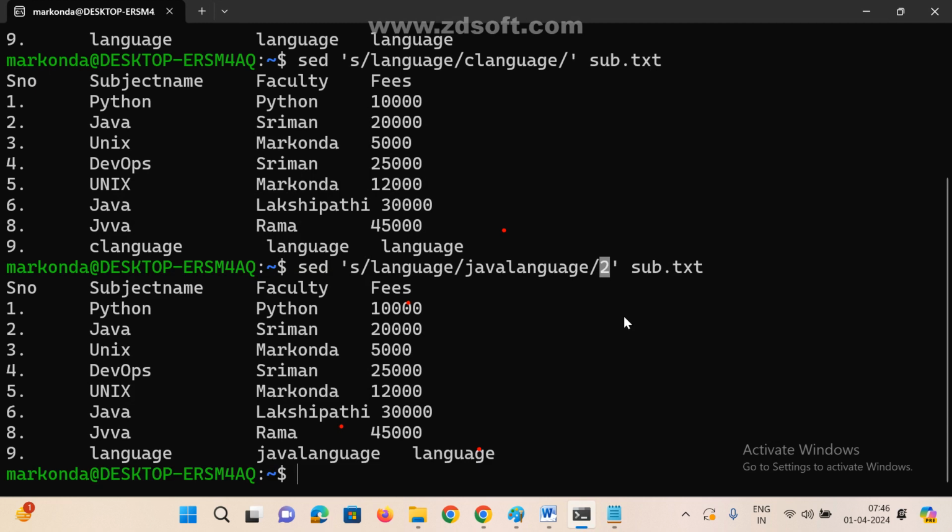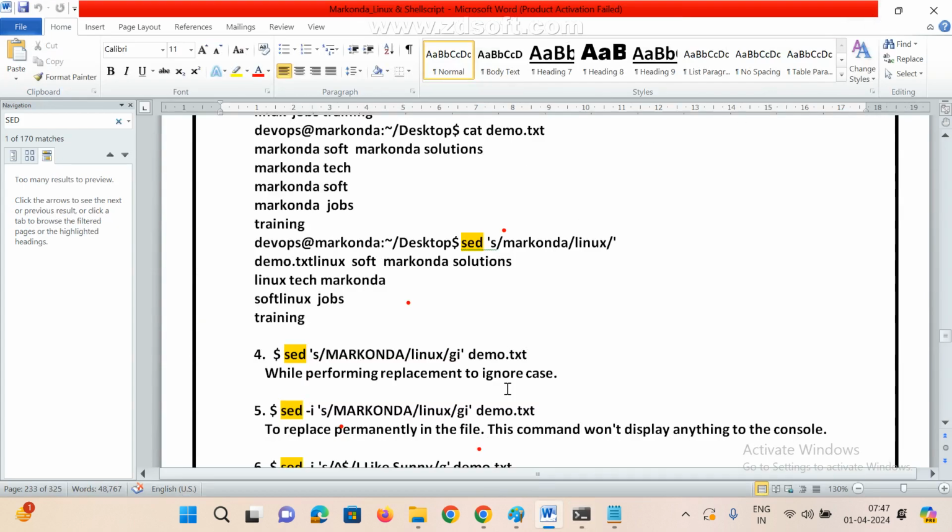If you are not giving anything, what will it treat? If you are not passing any number here, what is it thinking? Only the first one. If you want only the fourth occurrence, where every line has multiple occurrences, and I don't want the first three, only I want to replace the fourth occurrence, in that case we give 4. If you give G, it means all occurrences. Simply if you want to replace everywhere, in that case we give G. G means all occurrences.